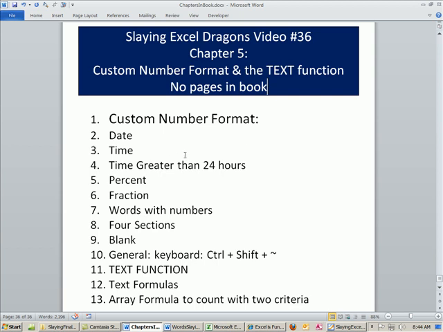We're going to talk about date, time, what to do when you have time greater than 24 hours, percents, fractions, words with numbers, how to do a blank. We'll talk about the 4 sections of custom number formatting, talk about the text function, and we'll see a bunch of awesome formulas that will involve custom number format, the text function, including some text formulas and some array formulas.